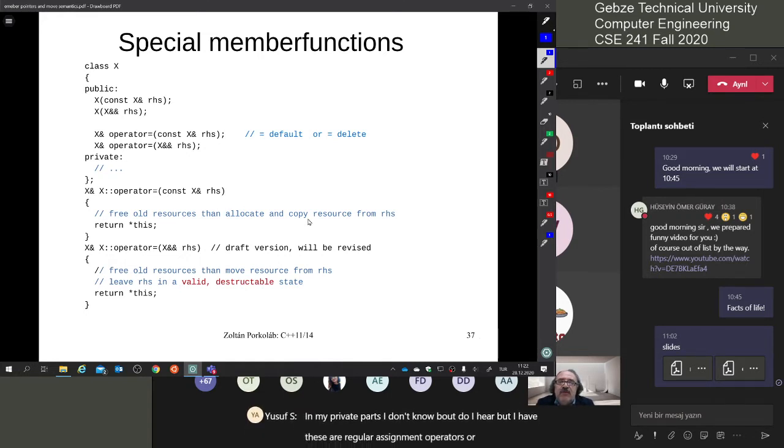Okay, what do I do with the regular assignment operator? I do all the deallocation and allocation stuff, if you remember. But with the move assignment, what I do is I take the already allocated stuff from this right hand side and make them mine.